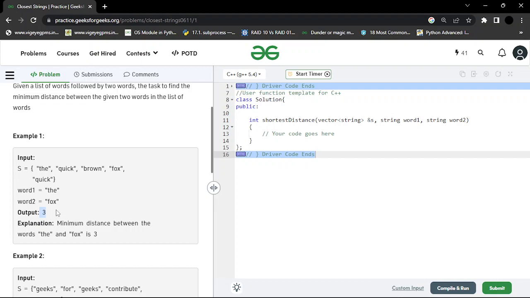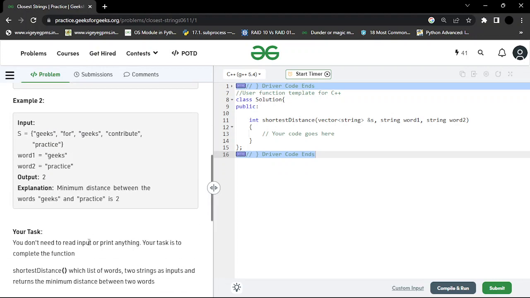But there is a catch here. The catch is that there can be duplicate elements. What if here you had the elements the, quick, fox, fox, quick? At that time the distance between them was 2, right? So take care of that condition.